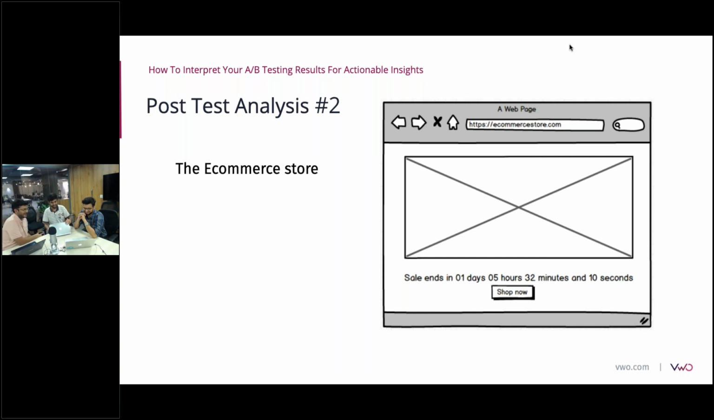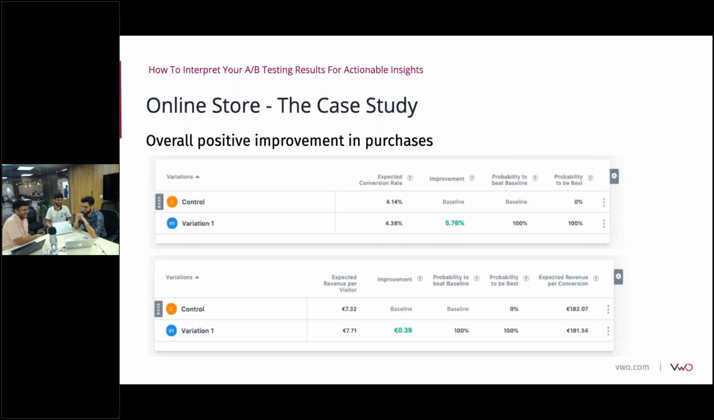Right. So let's take a look at how this test did. Any guesses? I think this would have been better. I think you are right. There was an overall positive impact on purchases, not just on the total number of checkouts, but also on the total amount of revenue.